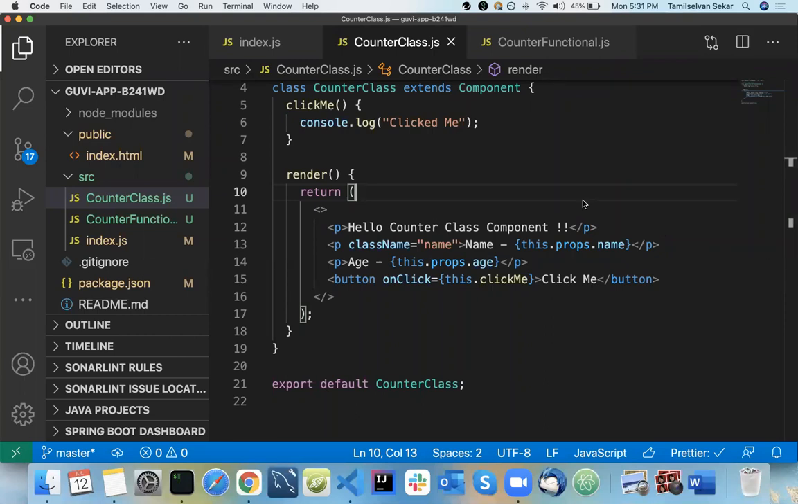Okay, I will show you in the next class. We will be handling forms. There I will show you.